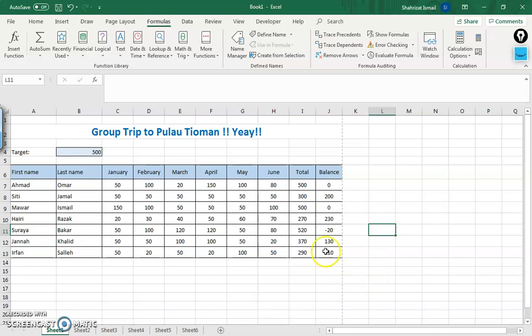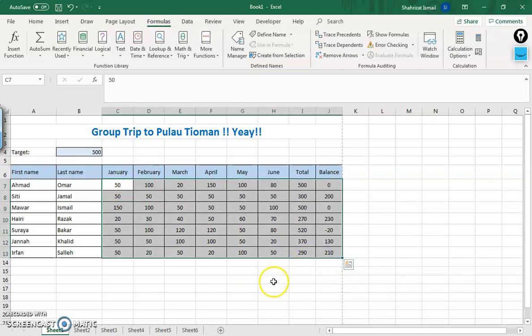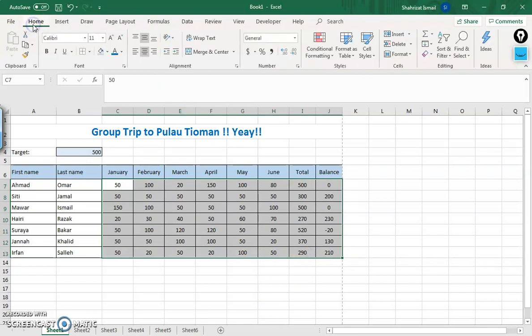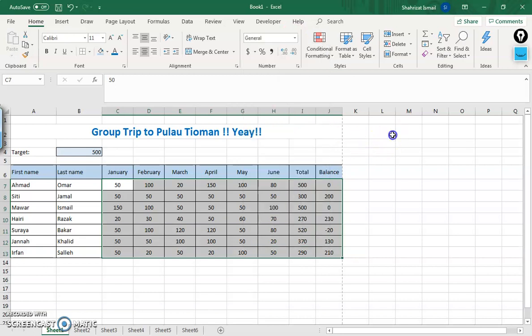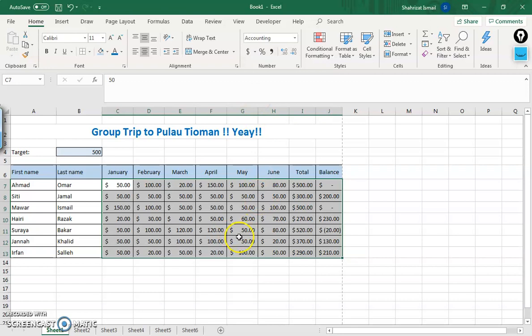the number formatting. So as you can see here, all of this is actually a dollar sign, a money, a currency. If you go to the home tab, they are currently under the formatting of general, but we want them to change into currency or accounting. If I click on this dollar sign here, by default it is accounting, so let's just click it, and it will become an accounting format.